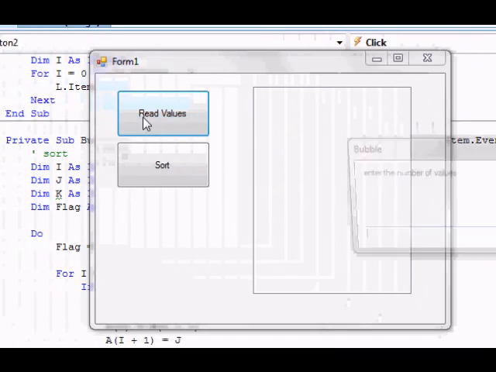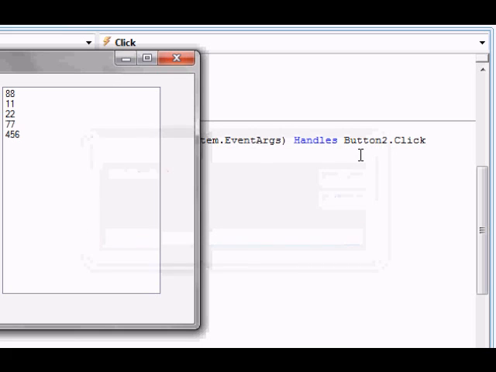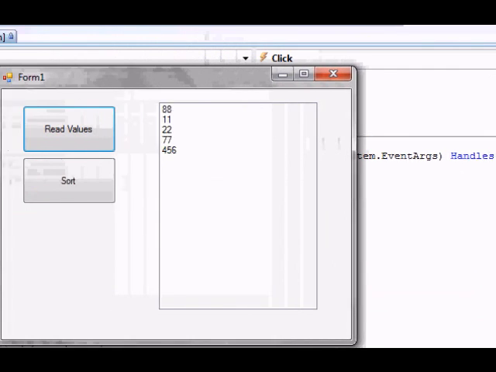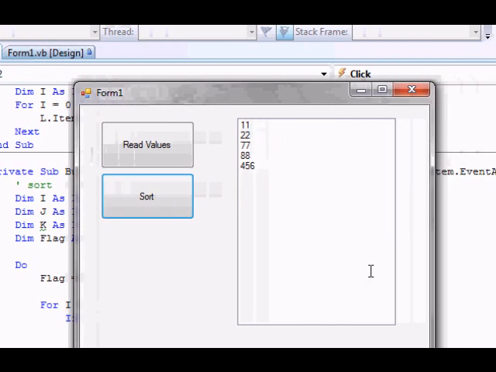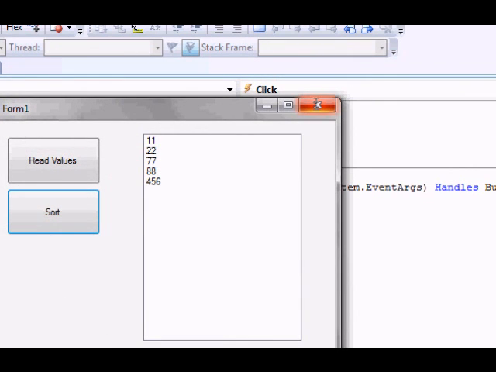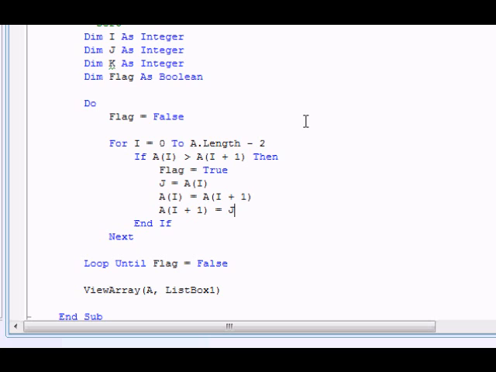So let's check this out. Let's read five values. Let's say 88, 11, 22, 77, 1, and so on. So we have these values, 88, 11, and so on. When I press sort, I get them like that. So this is basically how bubble sort works.